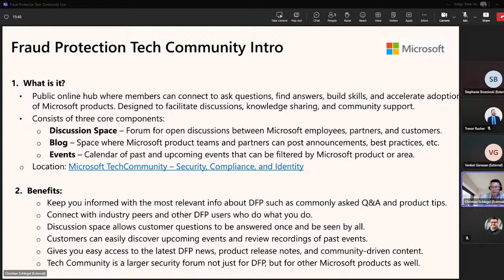We also have blogs where Microsoft product teams and partners post announcements, they share best practices, and they provide valuable insights along with updates. And then we also have an events calendar feature, both of past and upcoming events, which can be filtered by Microsoft products or other areas. And this makes it easy to stay informed about what is happening in the community.